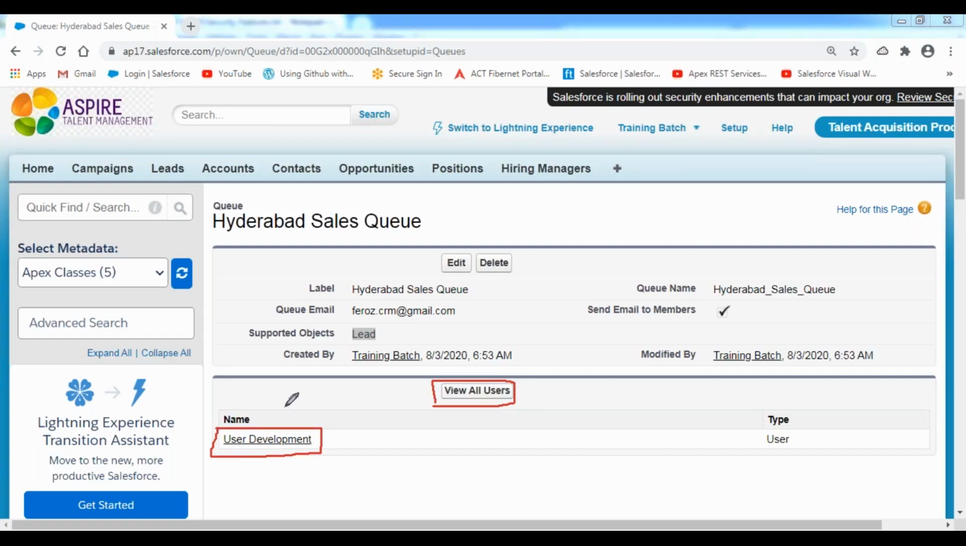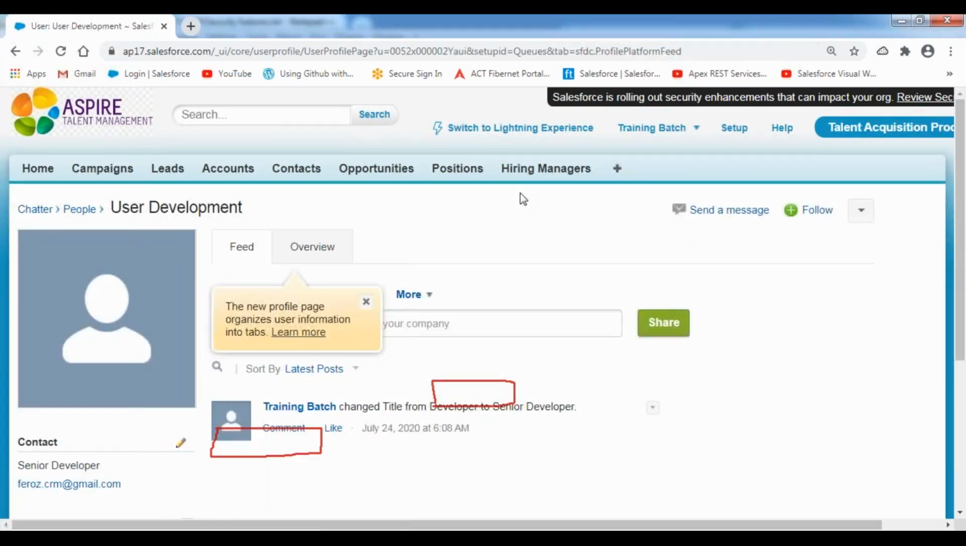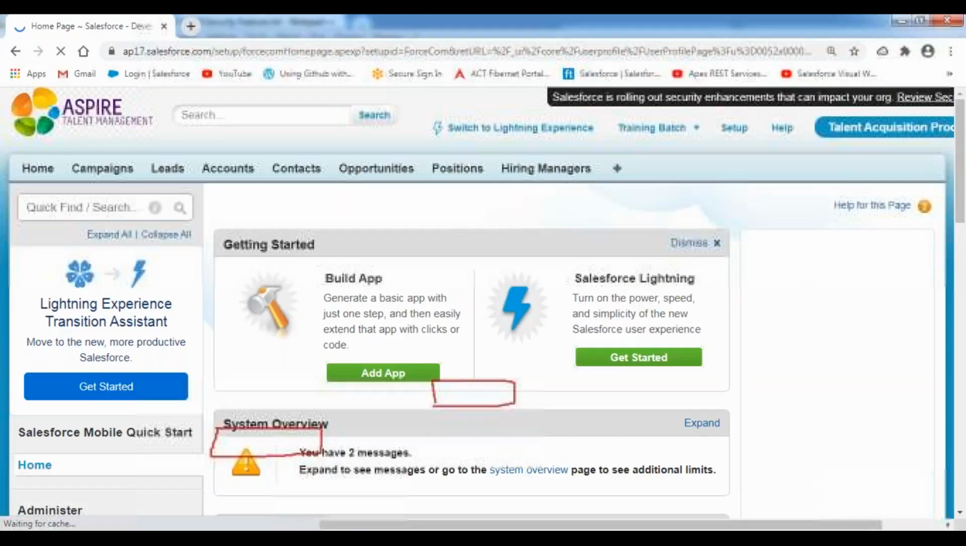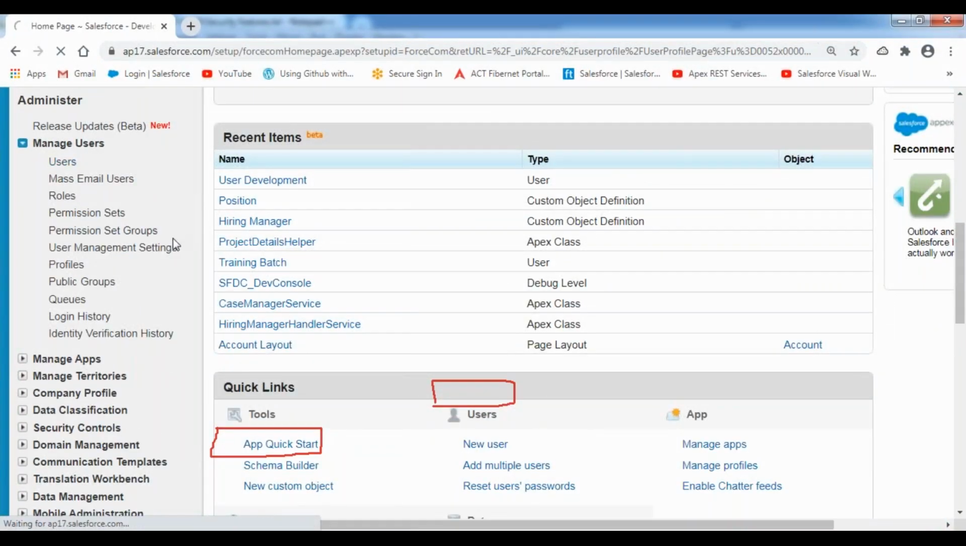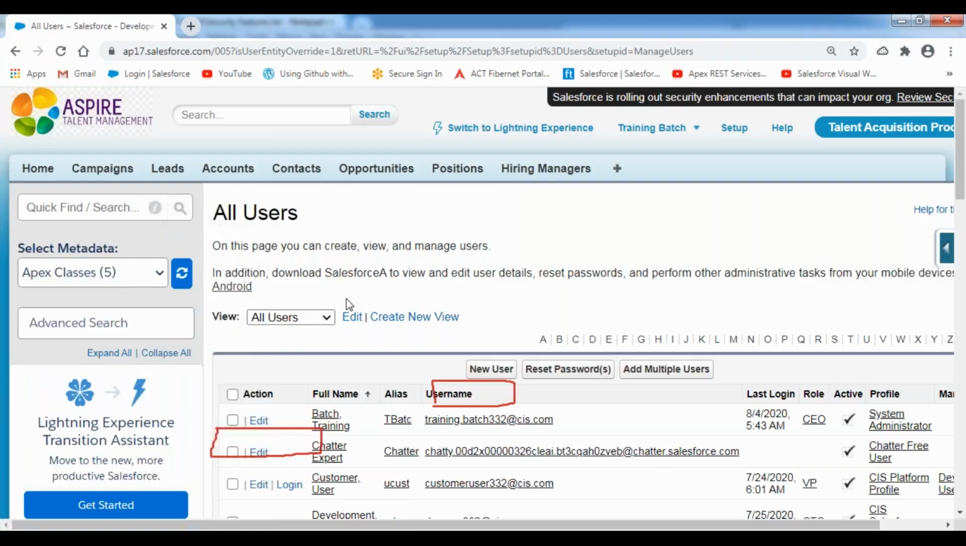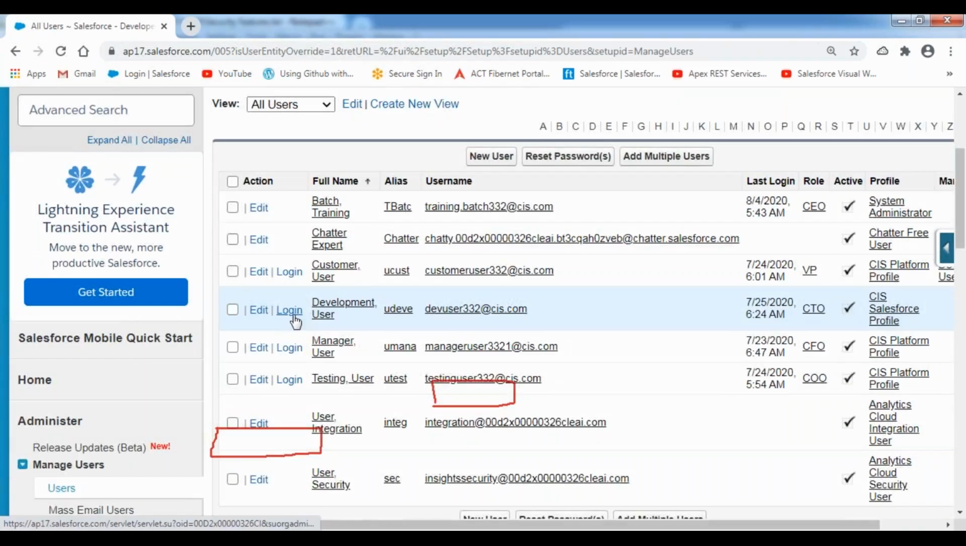Development user will be the member of this queue, so that whatever records are available inside this queue can be accessed by this development user. So whenever I create a queue by adding the member, let me go to the development user account and observe what will happen in this case. Let's log in as the development user. Go to the users and log in as the development user right now. This is the development user. I'm logging into this. Now let's observe this one.